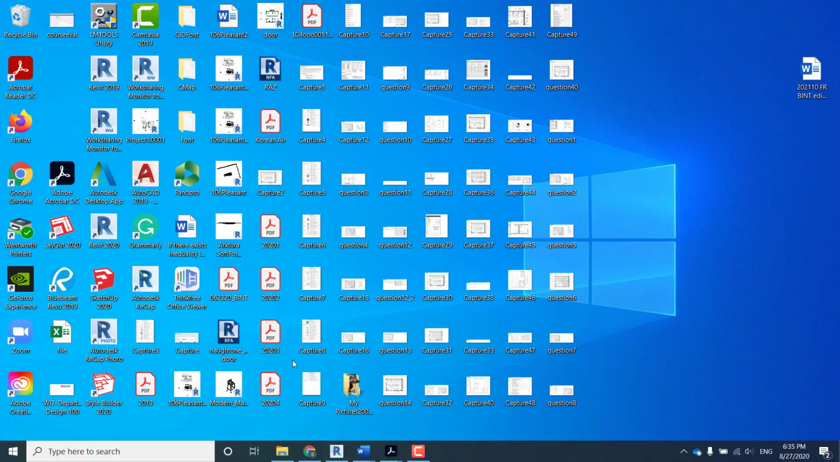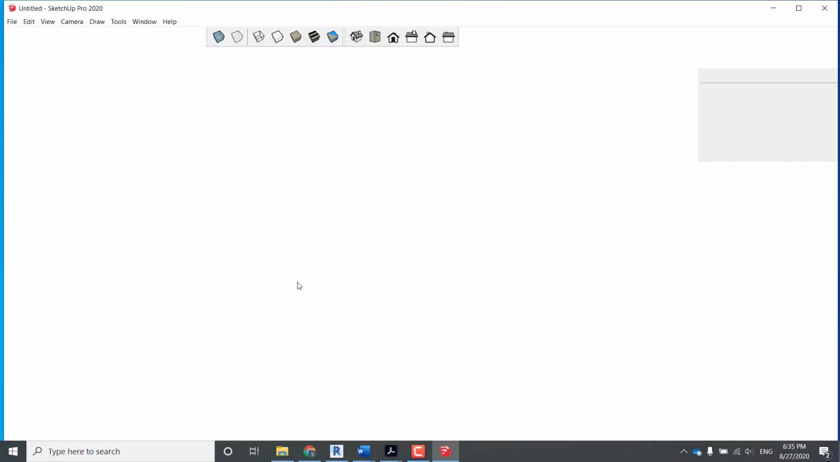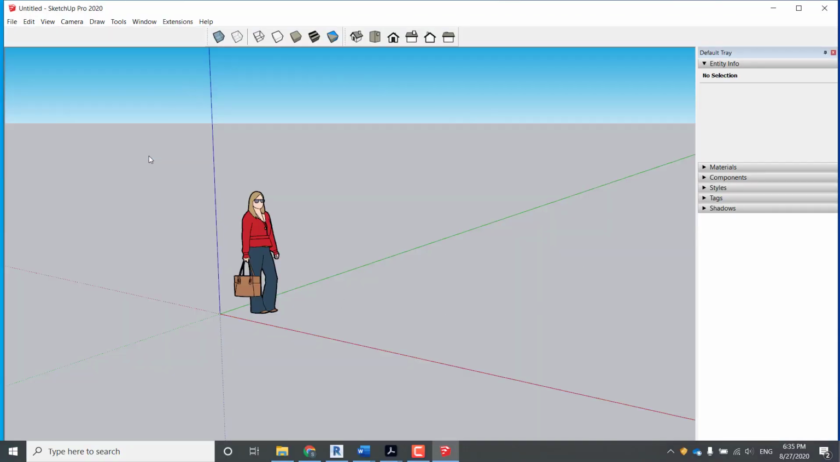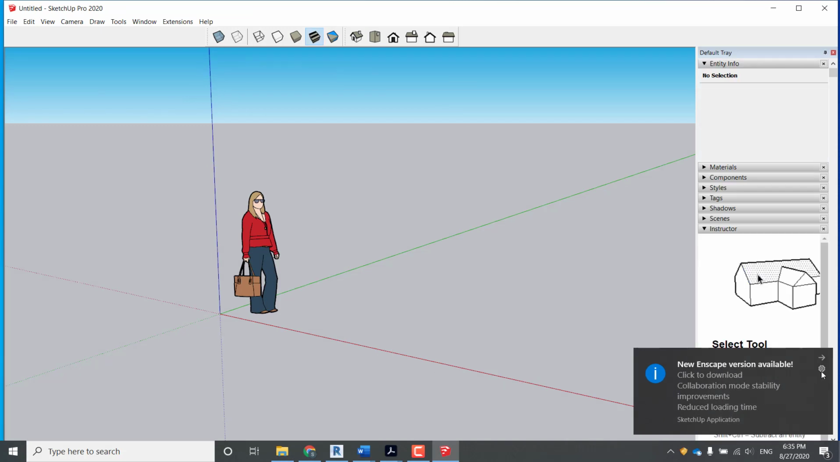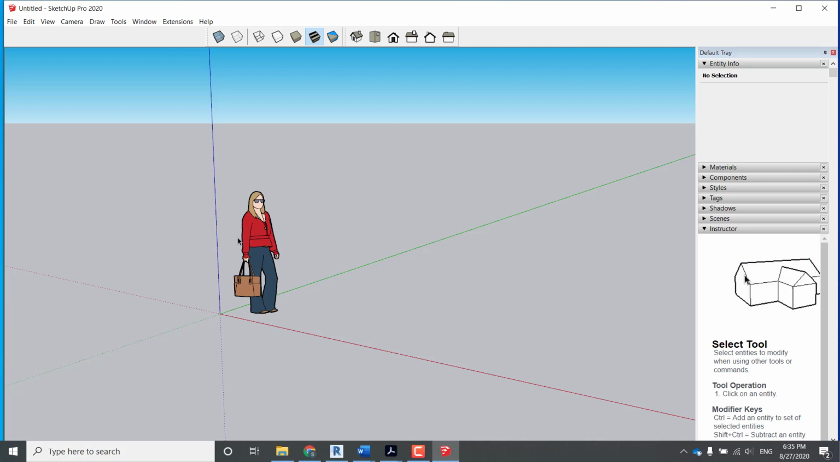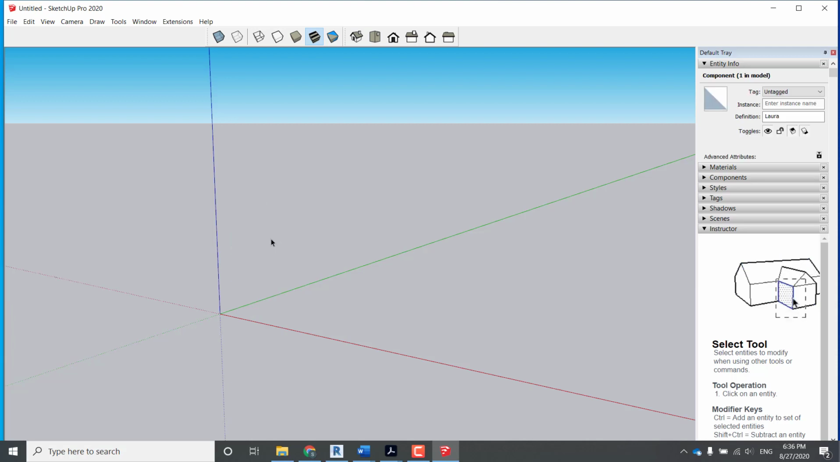So open that up, and you will have this default file. So from here, get rid of them. There is always a person. So the first thing you will do is to get rid of the person. What I did was click the person and delete.